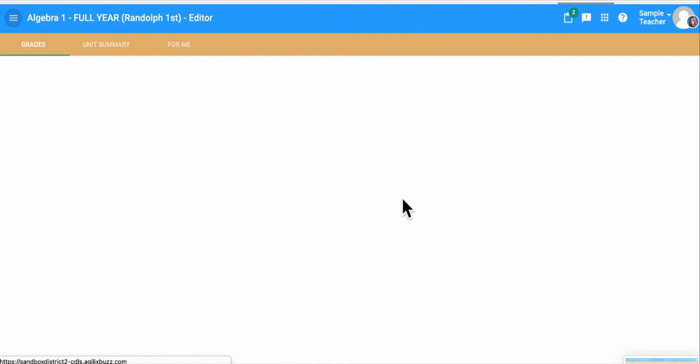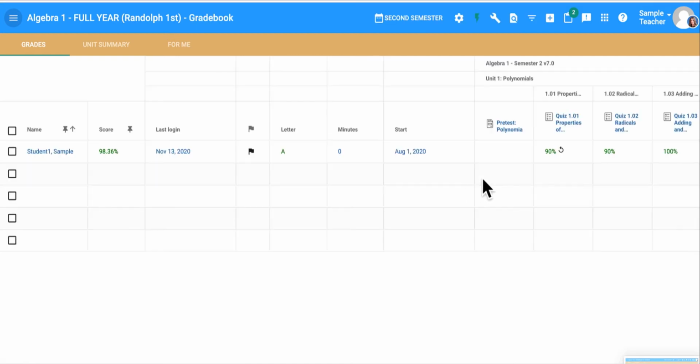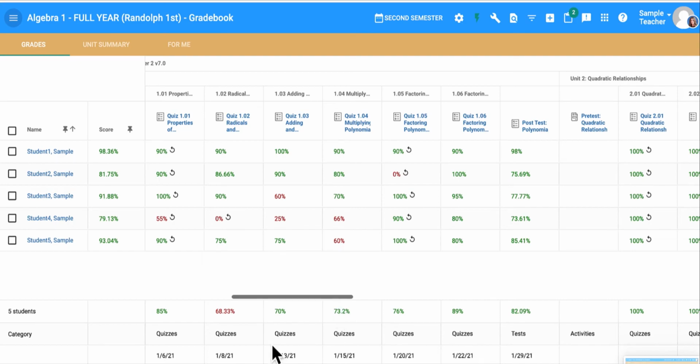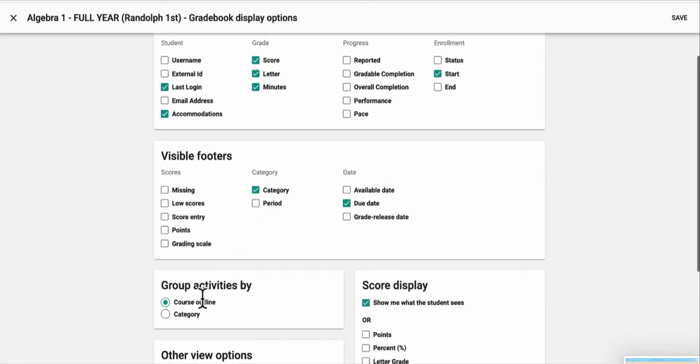and just make sure that you have a footer showing what category you're displaying, so that you'll know these things are in these categories. And that's another way to catch things, like there's that post-test that should be in the tests. You can also temporarily group your gradebook by category right here instead of in date view.